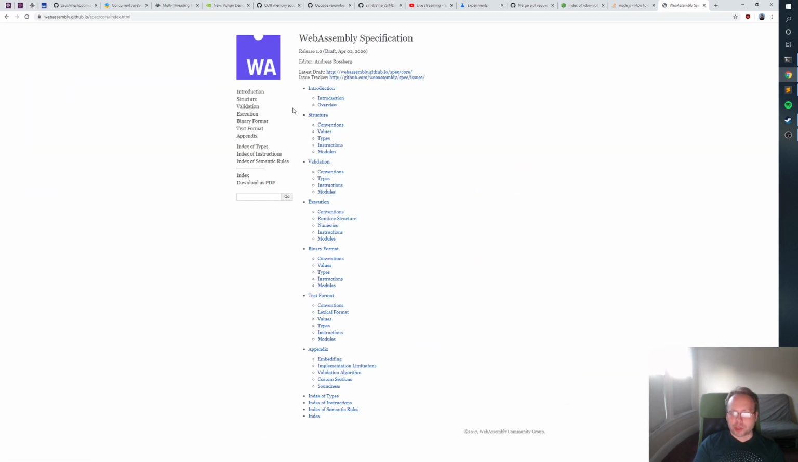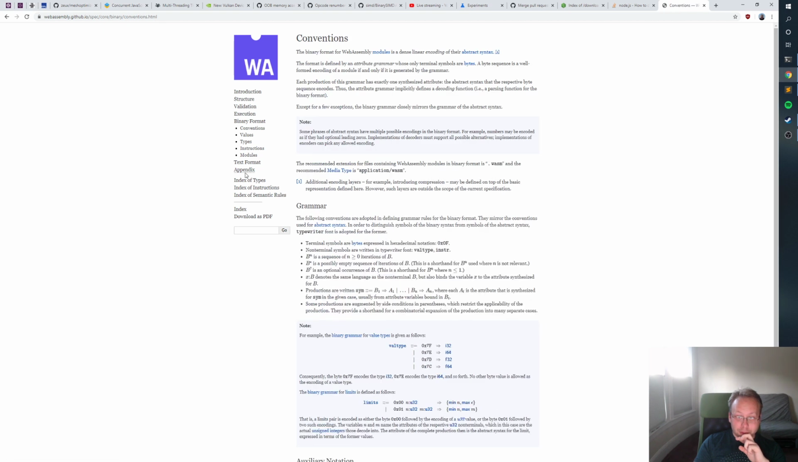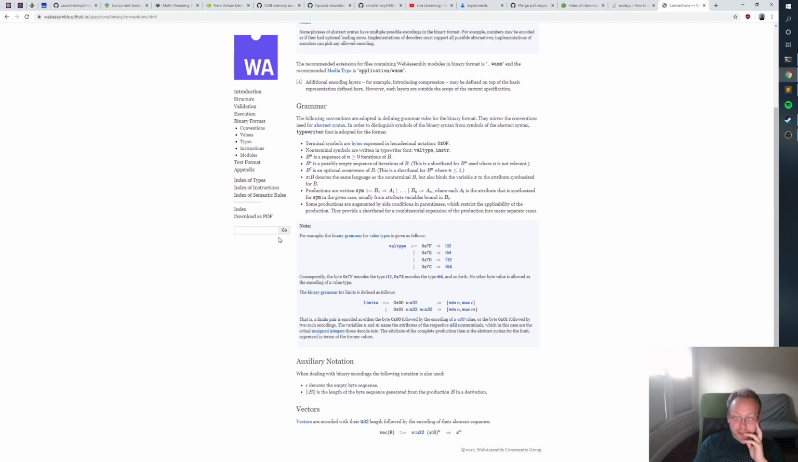So what I want to do is I want to just understand the structure of the file, and then I just write a function that parses the file, and then we'll see what happens. So I need the binary format because I have a binary file. I don't really know where to start.